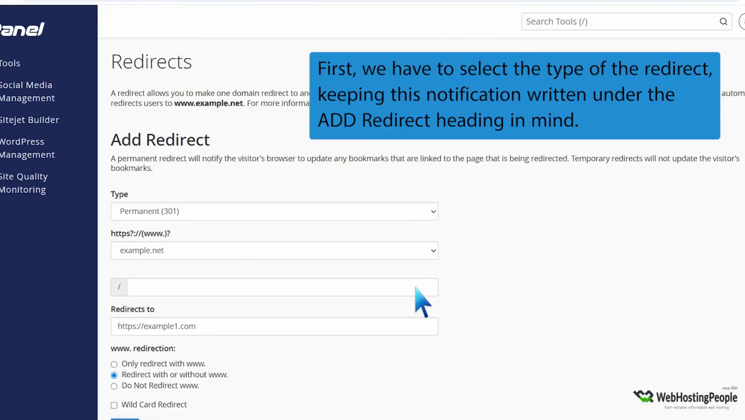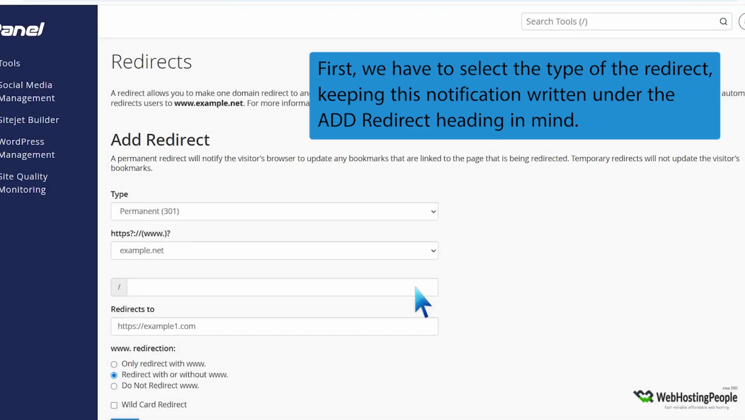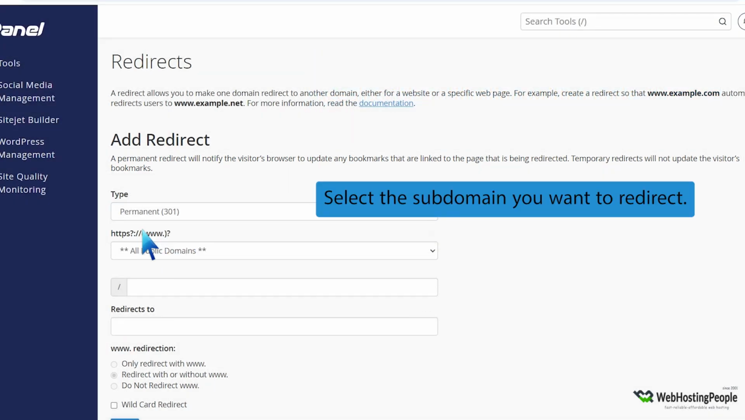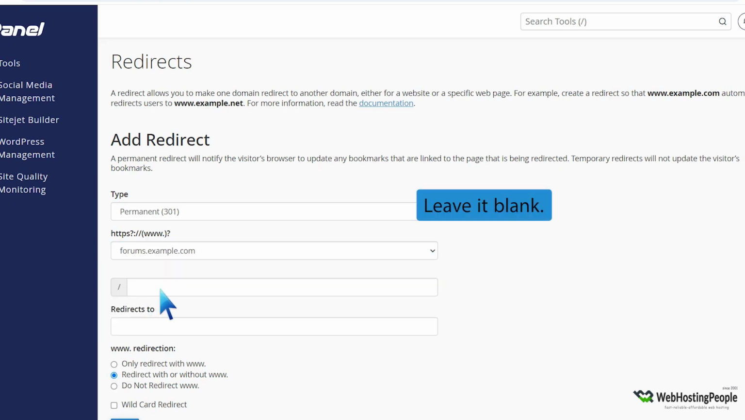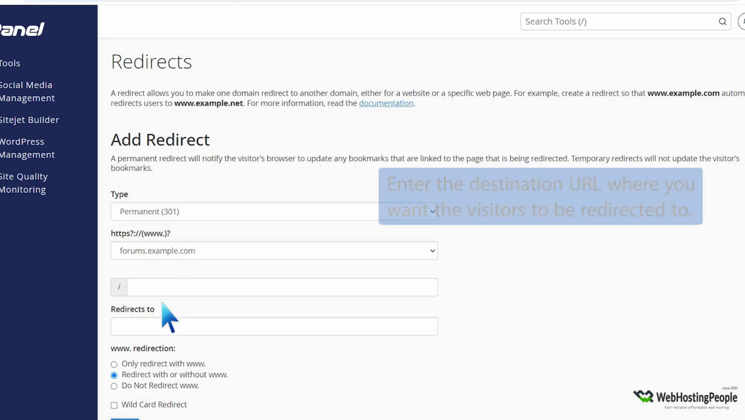First, we have to select the type of the redirect, keeping this notification written under the Add Redirect heading in mind. Select the subdomain which you want to redirect. Leave it blank. Enter the destination URL where you want the visitors to be redirected to.